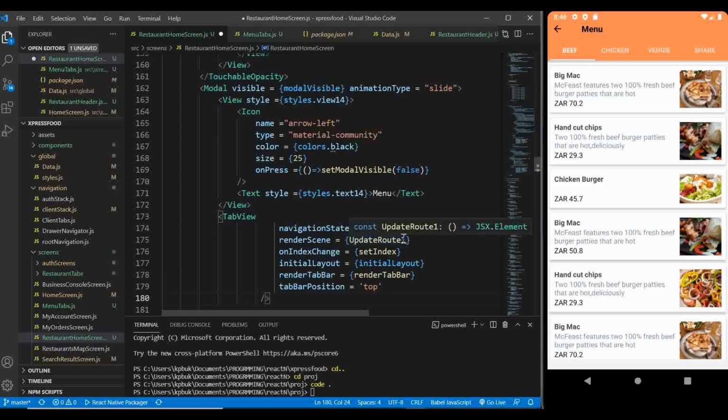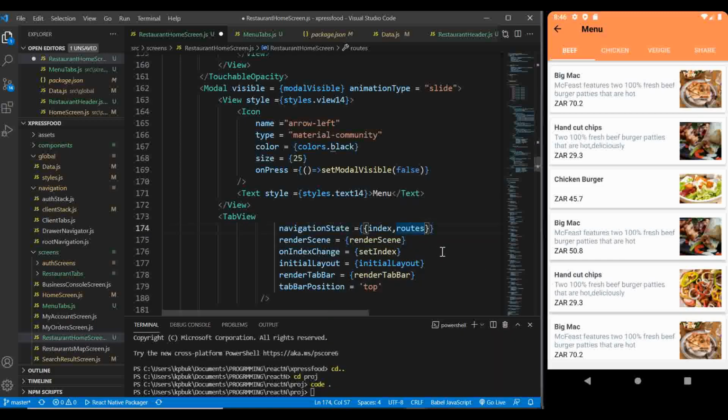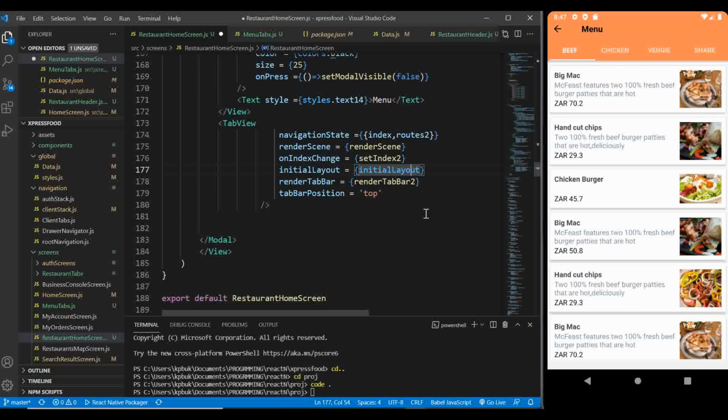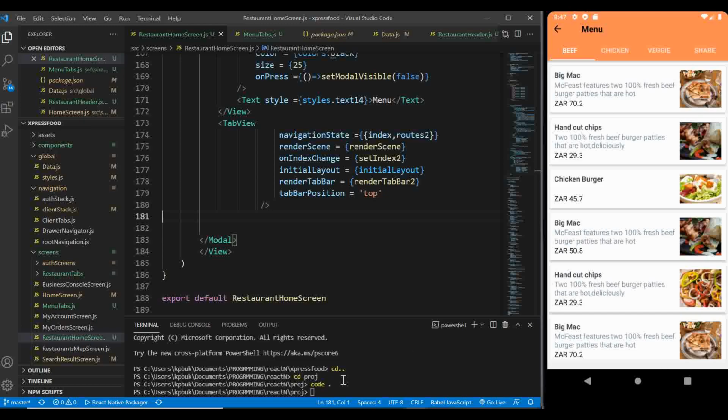like that, and instead of route 1, going to put the render scene, and instead of just route, going to put 2, as well as here put 2, and there we put 2 as well, and the initial layout we leave it like that, and top we leave it like that. Awesome. Okay, I'm going to save this. Now I'm going to run my emulator because I did kill it.